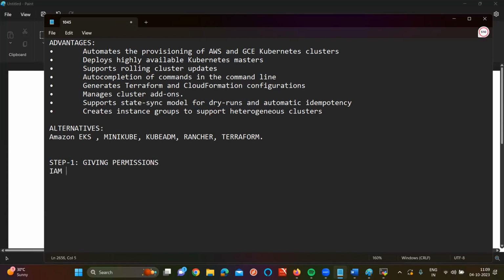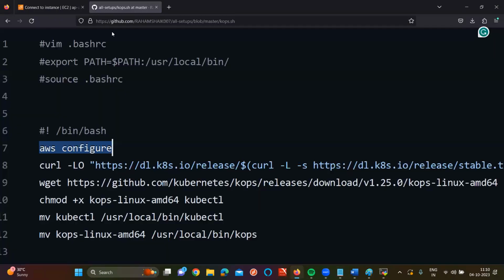First of all, you need to go for IAM. In IAM, you need to click on user. So click on create user. Once you click on create user, we need to give the name of the user. I am giving it as Kops. And here, attach policies directly. We need to give the administrator access.